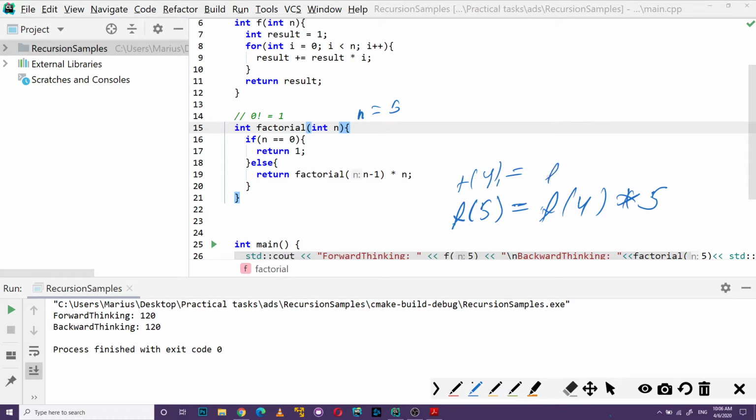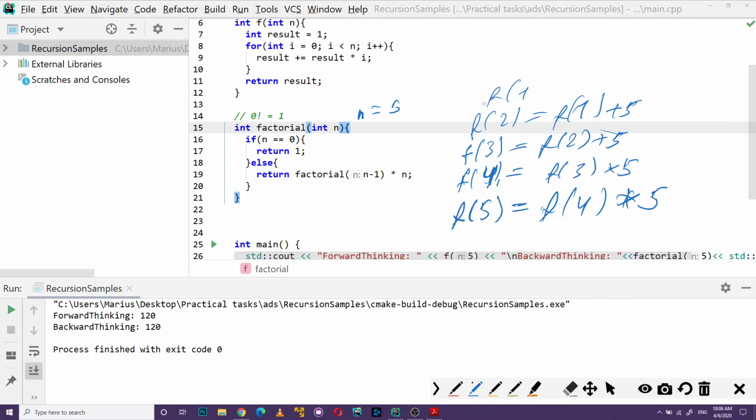equals f3 multiplies 5. Sorry for my writing. f3 equals f2 multiplies 5. f2 equals f1 multiplies 5. f1 equals n multiplies, sorry. And I made some mistakes, sorry.